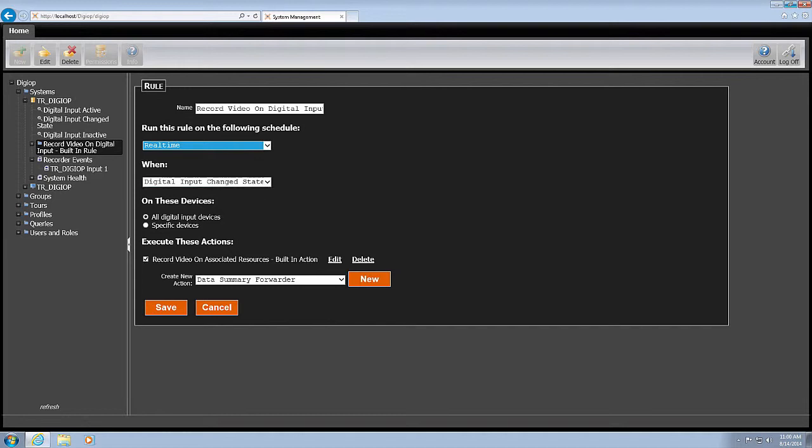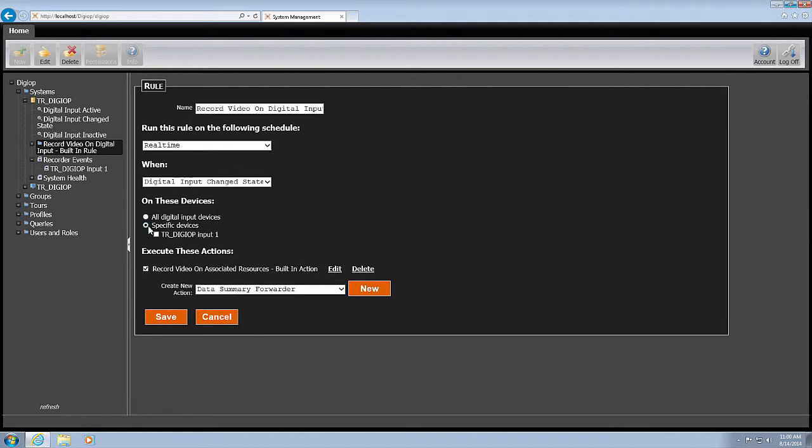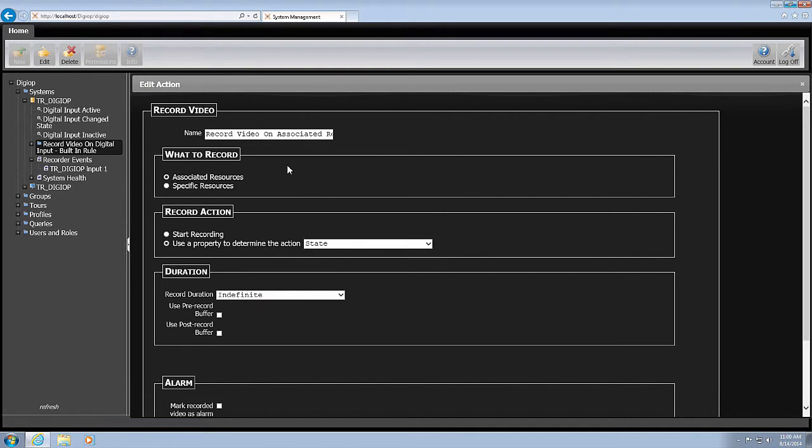Okay, so next, select the specific devices. In this case, it's going to be an input that will be monitored and trigger the rule action whenever the digital input changes state. The rule action is already configured and selected for the rule as shown below, but what we're going to do is go ahead and edit that action.